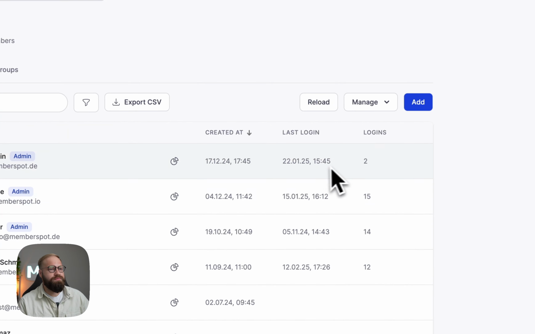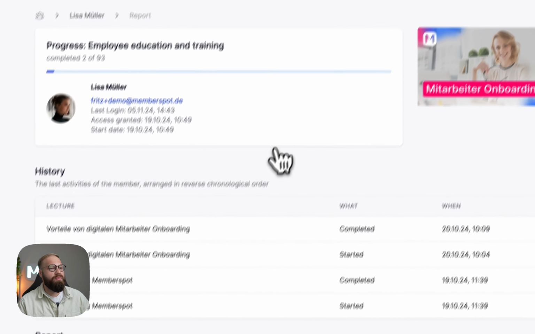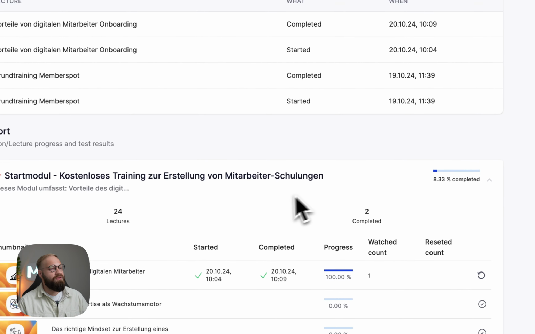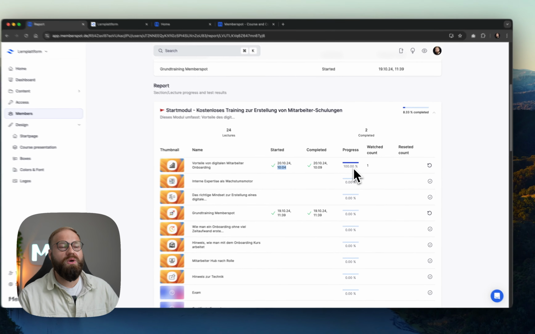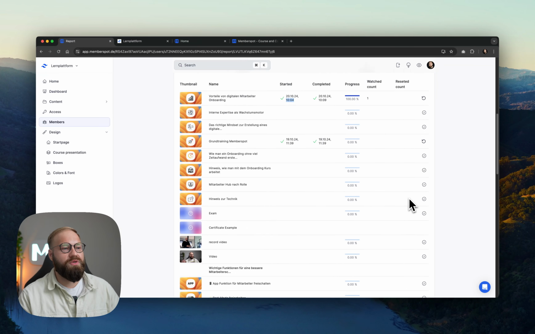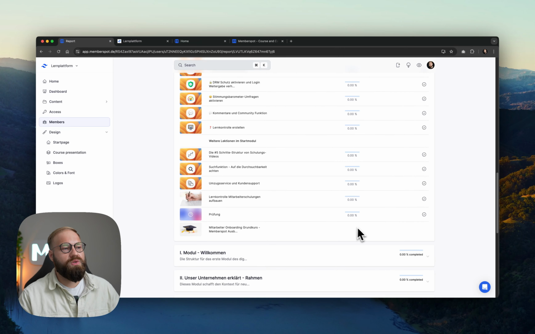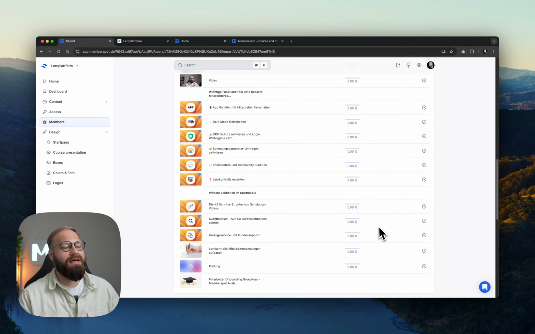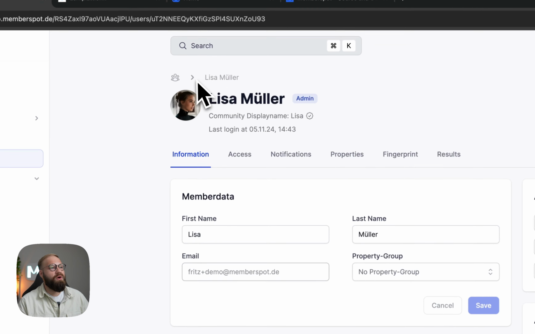So for example, this member has this course 3% completed, and here you already have a nice history, and you have very good details on when a lecture started, when it was completed. So for example, the time in minutes is given, and also how far the video has been watched, and how often the reset counter of the lecture completed was clicked. And you can also download a certificate from here if there's a certificate lecture, and resend it manually. You can also reset this, and then the person can request another certificate. So many options right there.